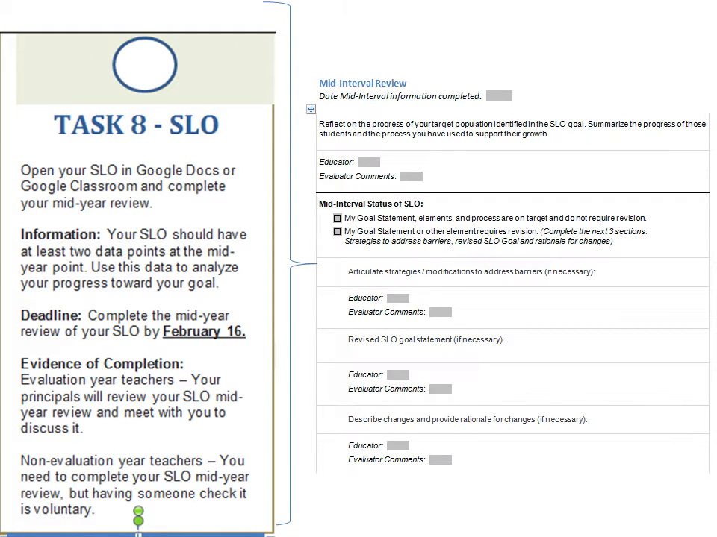Task 8, SLO. Using at least 2 data points that you've collected over the last semester, complete your mid-year SLO review. Again, this year, you completed your SLO in a shared Google Doc found in Google Classroom. This document should have mid-year questions on it as well.